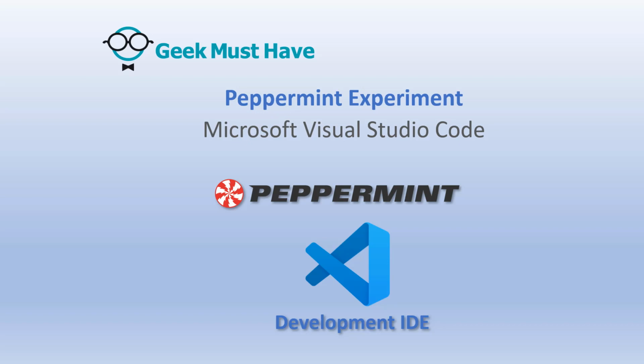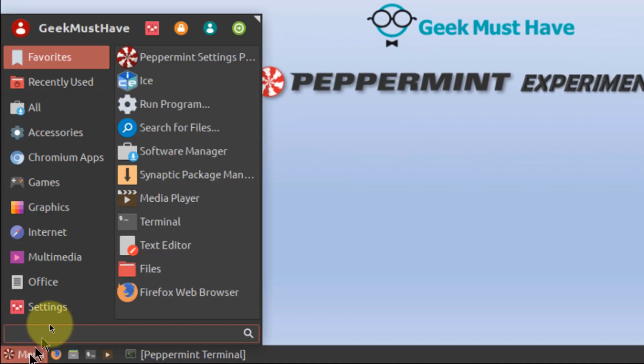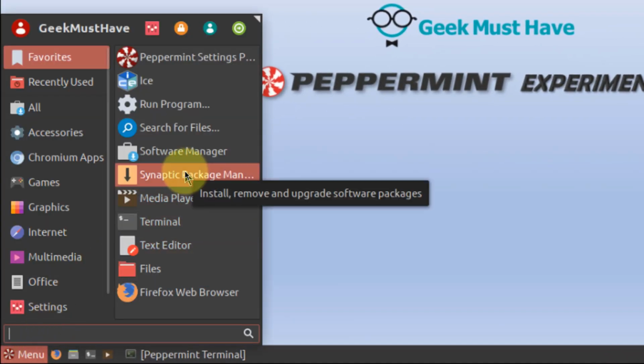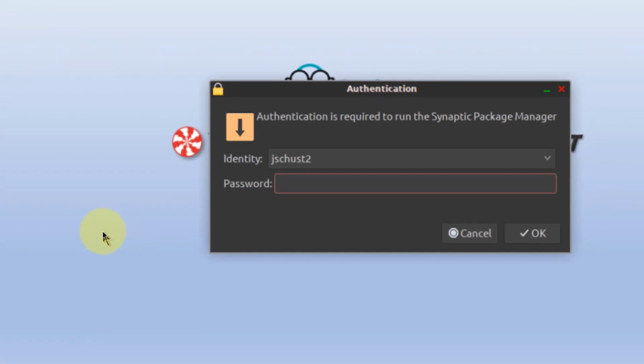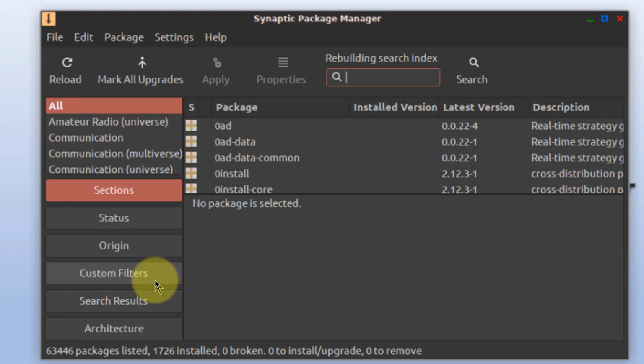The next segment of the Peppermint Experiment is getting Microsoft Visual Studio Code installed. To install Visual Studio Code, we will start by clicking on the menu and clicking on the Synaptic Package Manager. We'll key in the password. And the package repositories will load.